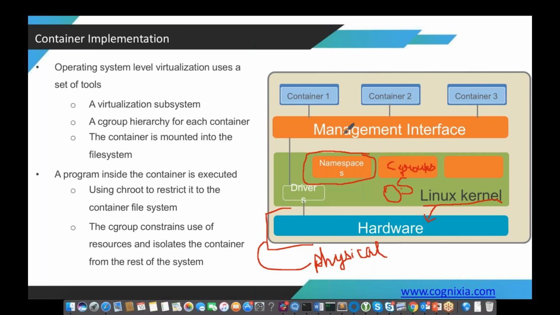Now there is a management console. What is a management console? The management interface is the one where we are typing our commands, like the operating system we are talking about. Over that operating system we are running our containers, so the containers form the topmost layer. Over the operating system we install the Docker daemon, and over the Docker daemon we are running multiple containers.